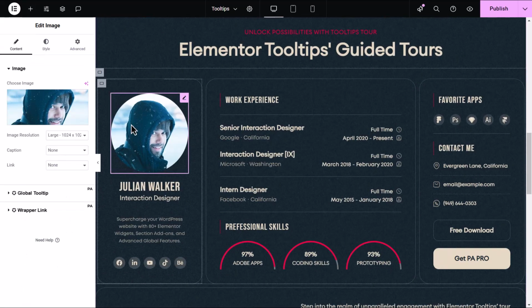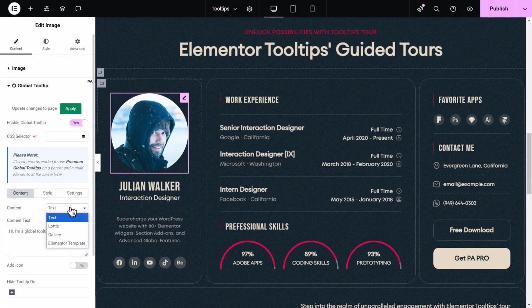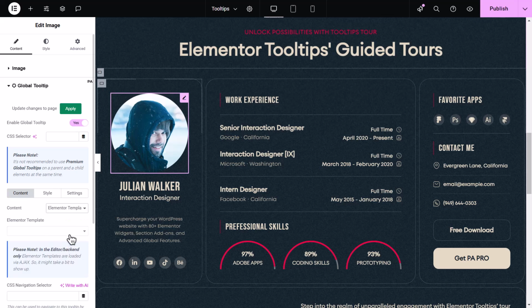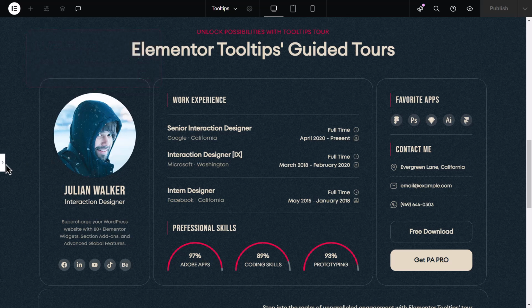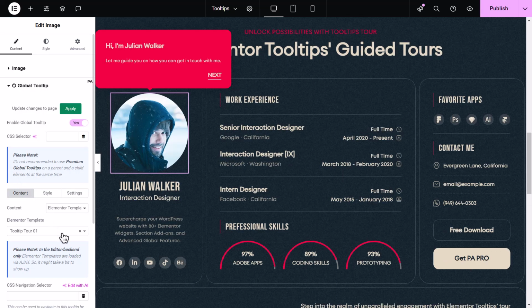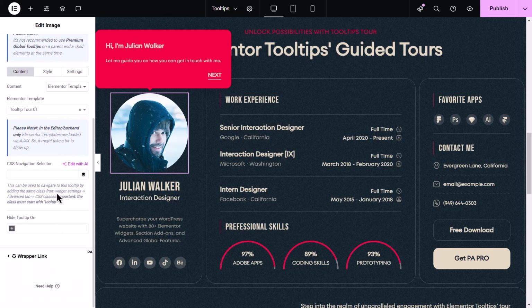Next, navigate to the element settings and select Elementor template as the content type. Then, choose the template you created. After that, assign a CSS class to it. If this is the starting point for the tour, make sure to enable the first step in the tour option. This allows the tour to begin from this tooltip.